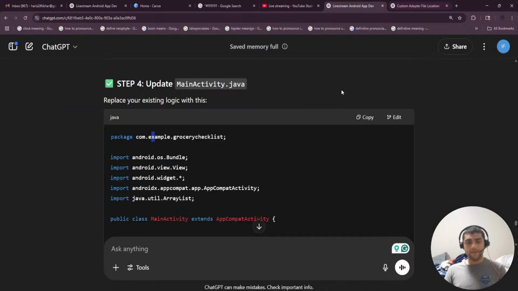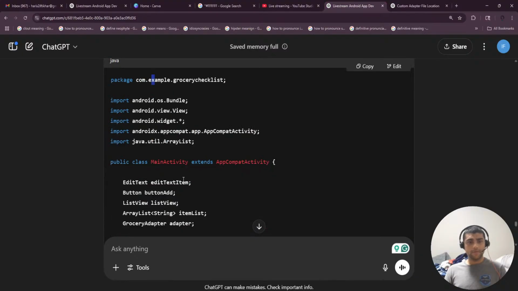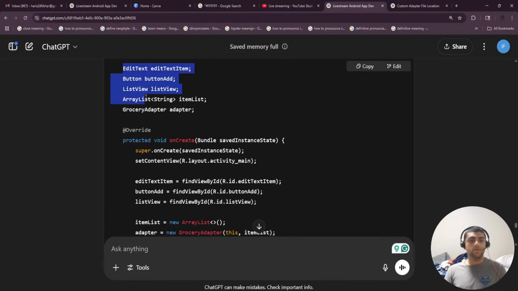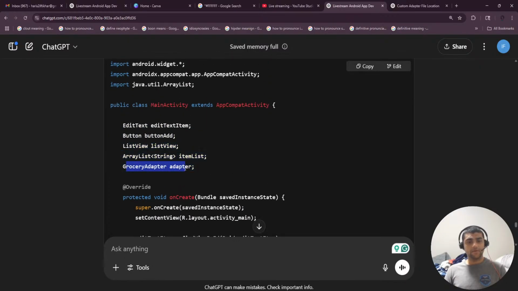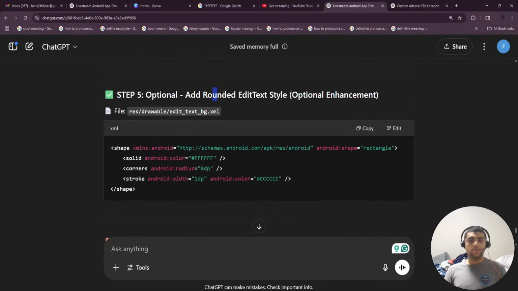After we're done with that, I'll go to the next part, which is just an update to this. There's an extends AppCompatActivity. Got a couple of items. We have the GroceryAdapter now, and then we have the ArrayList of items. Add a rounded EditText style, an optional enhancement.